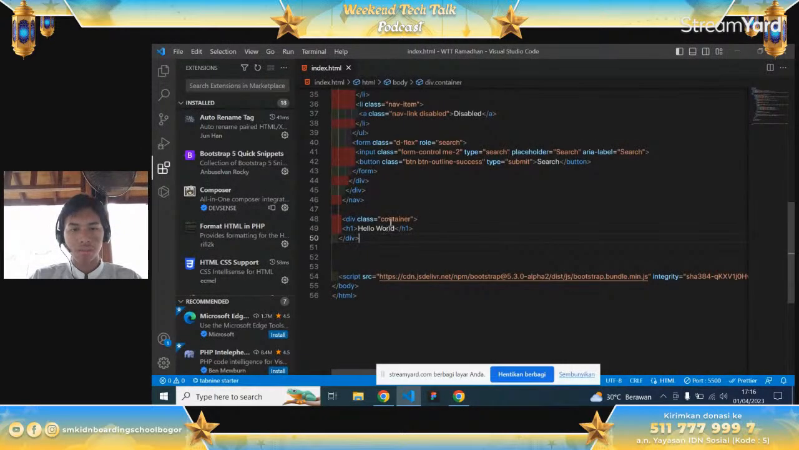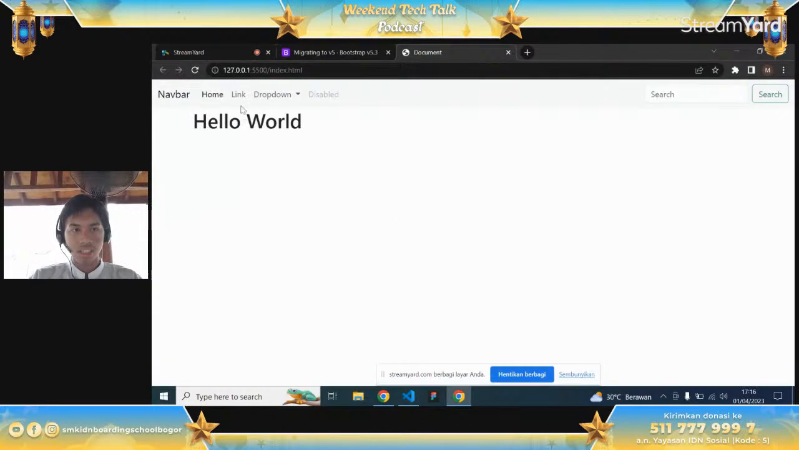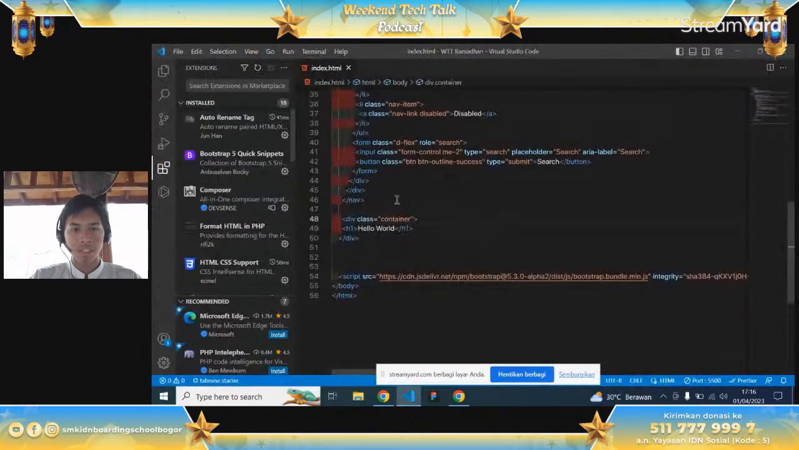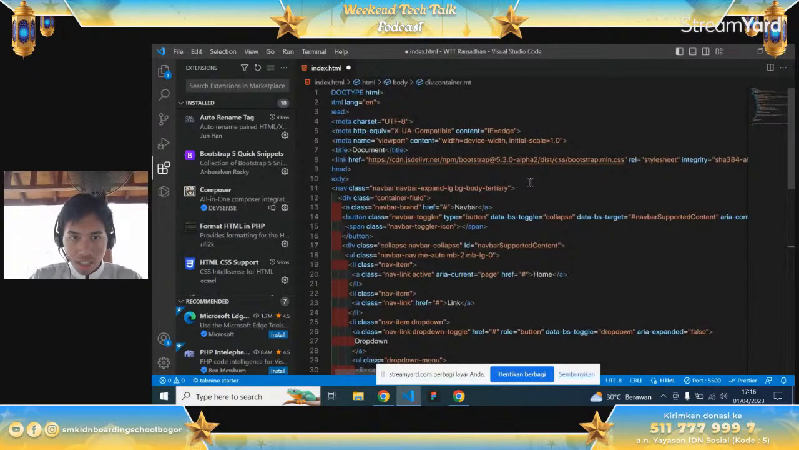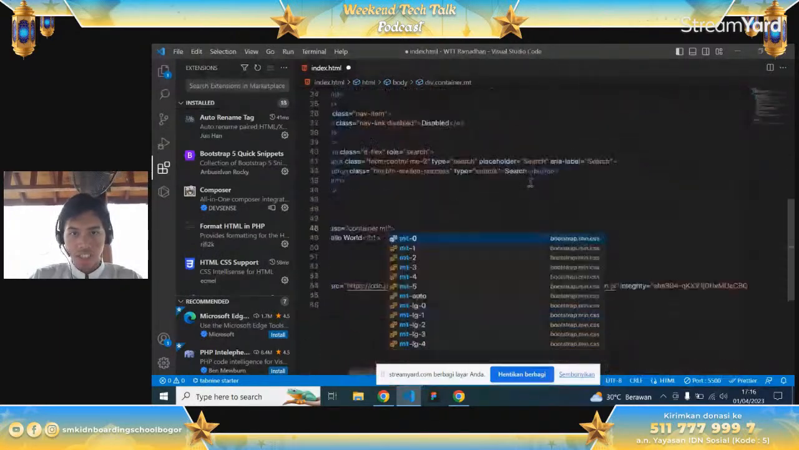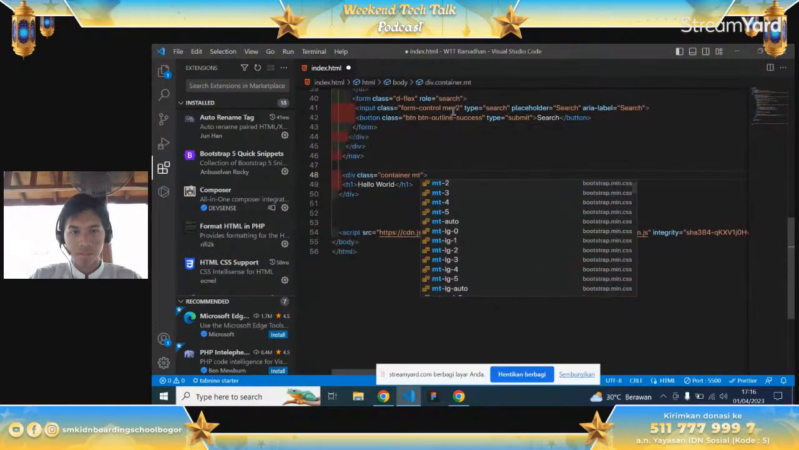And to make the hello world not sit straight on top of the navbar, we can use margin top, mt. Because we have a CDN and snippets, I think it will work somehow.